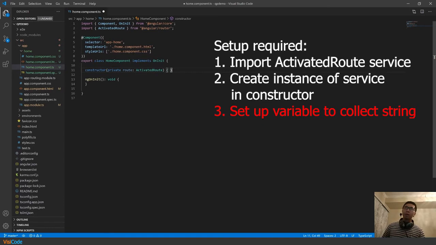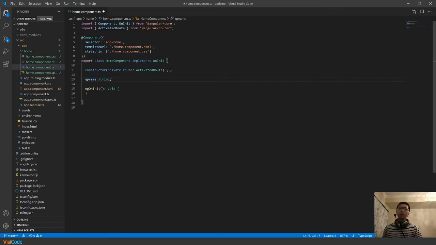Now we have to worry about where to store the query parameter itself, right? Where to store the data. Very simple, just create a variable, let's call it qparams, and it will be of type string, because a query parameter for all intents and purposes is just a string, right? So that's where we can store it. So the setup is mostly complete.